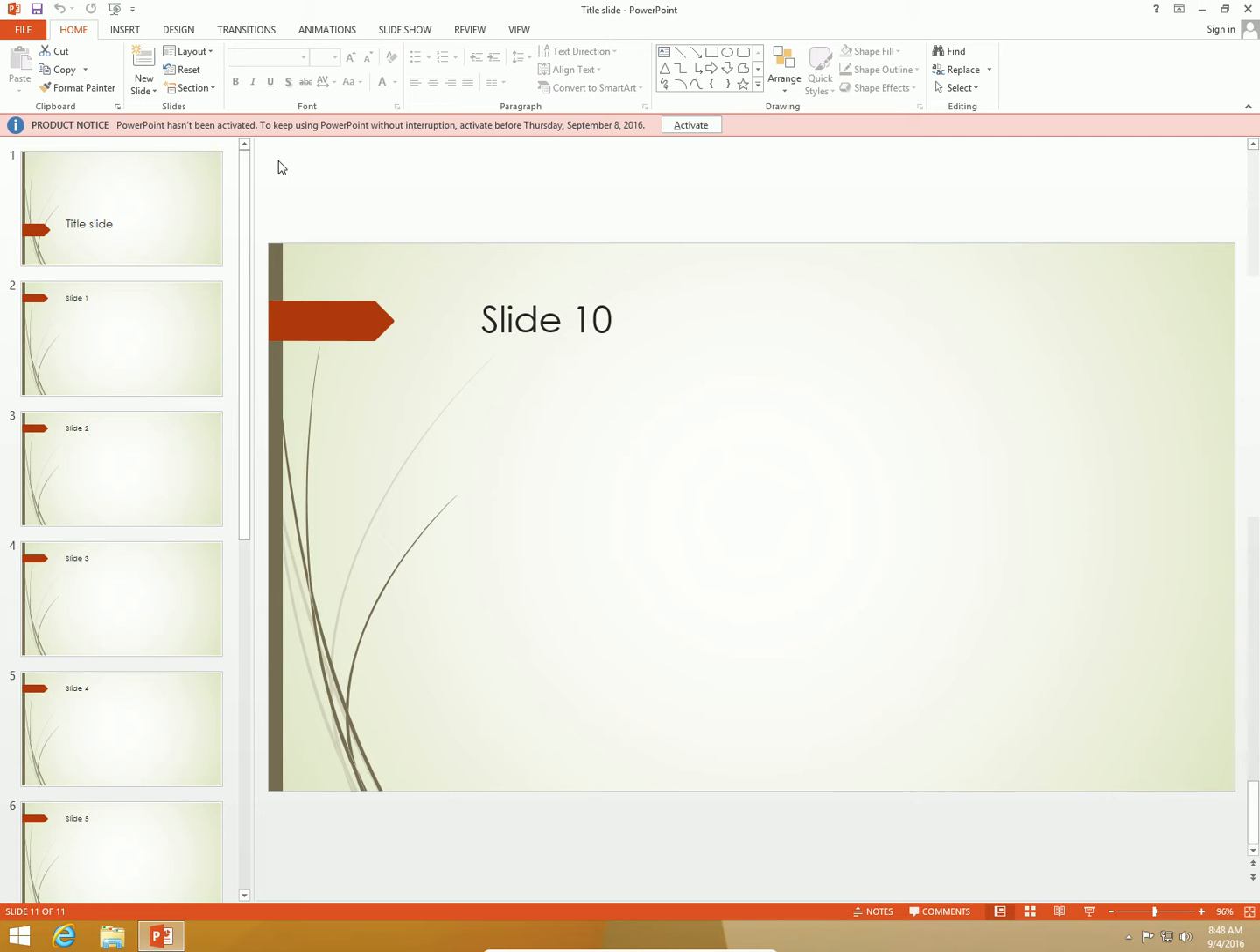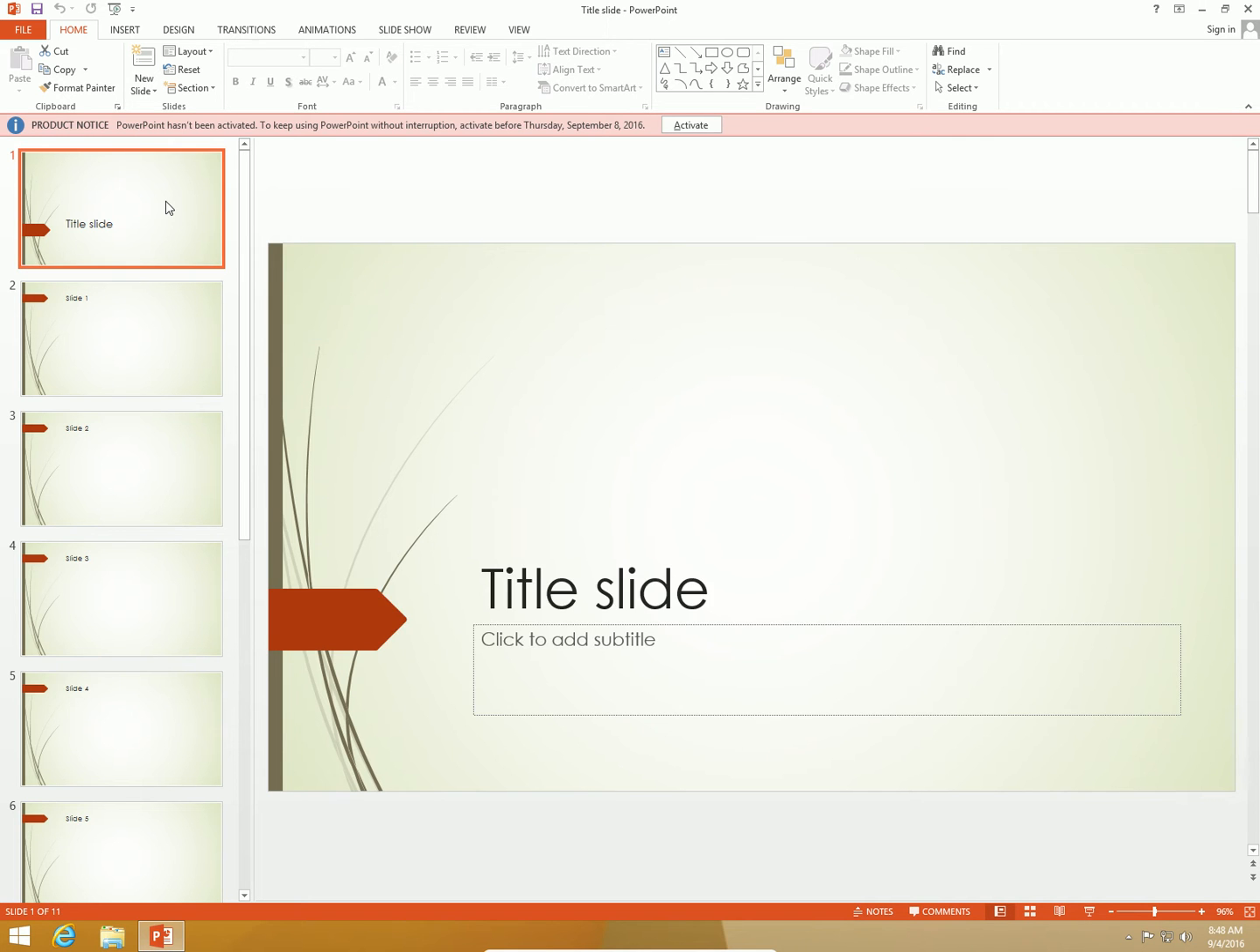Alright, so the first thing we're going to go over in this video is inserting section headers. And this has nothing to do with the content of your slides themselves. What this has to do with is organizing your slides over in the thumbnail view or slide sorter view or something similar to that. So to insert a section header, I'm going to right click on a slide and click Add Section.